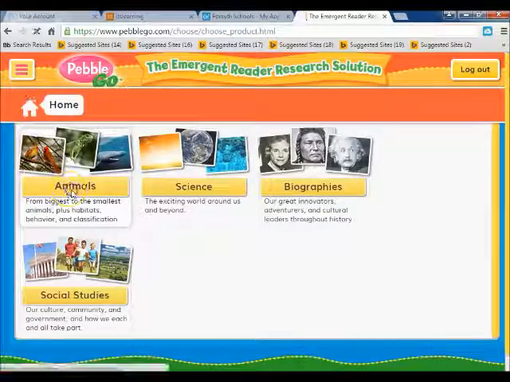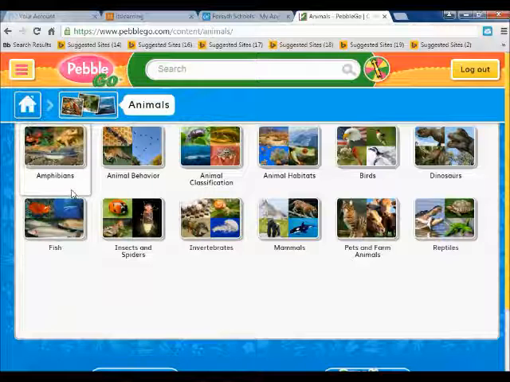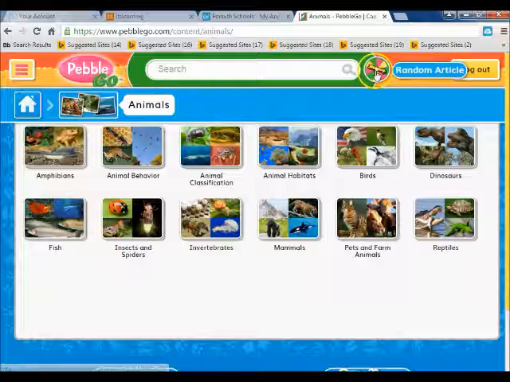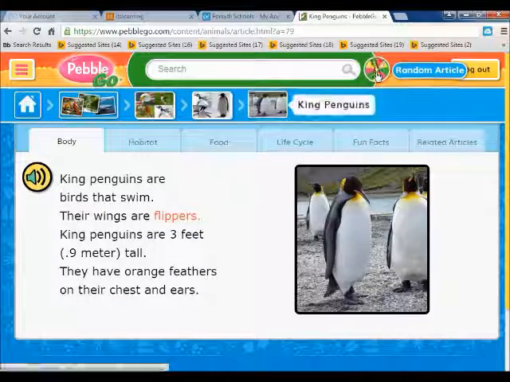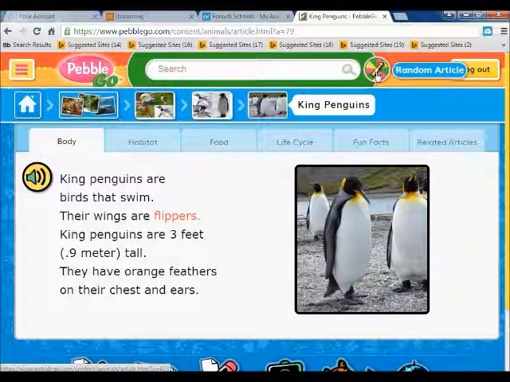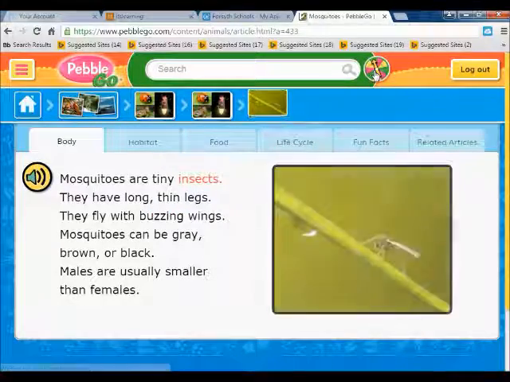Another cool thing, let's say your kids are learning about animals and they're going to do a project on animals. Maybe just to add some fun to it, you want them to randomly get an animal. They can come up here to this little spin wheel, and if they click it, it randomly will pull one up.